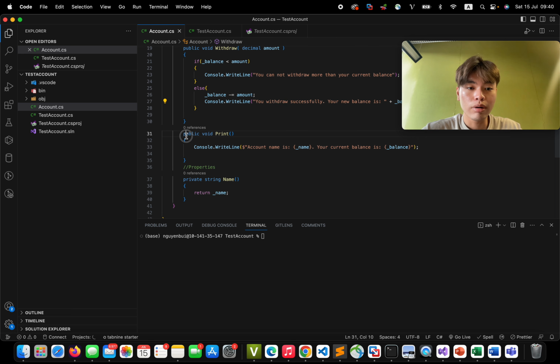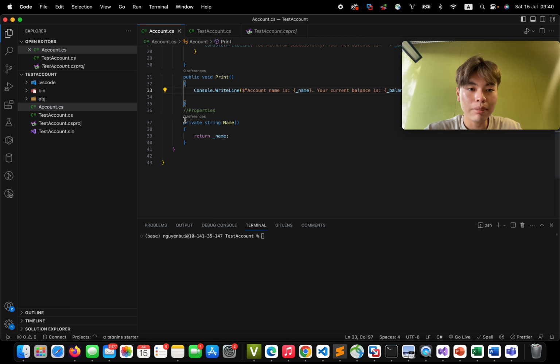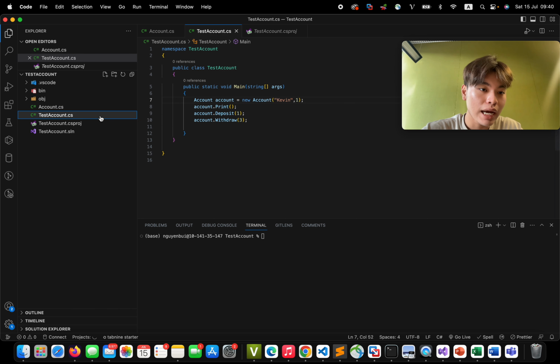And also using the print method, it shows the account name and the current balance of that account. And then I'm also using a property here to encapsulate the name. I don't want a lot of people to access it and then change it. So yeah, I'm using that.